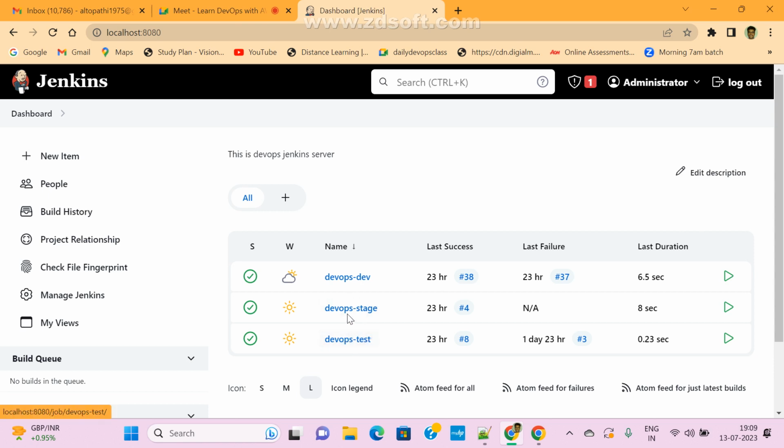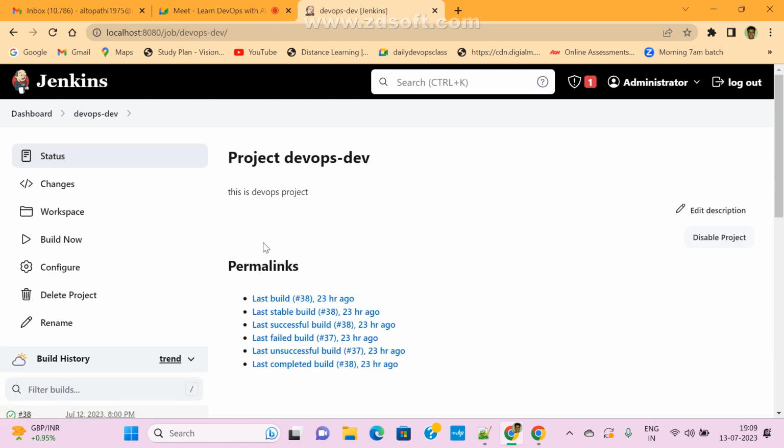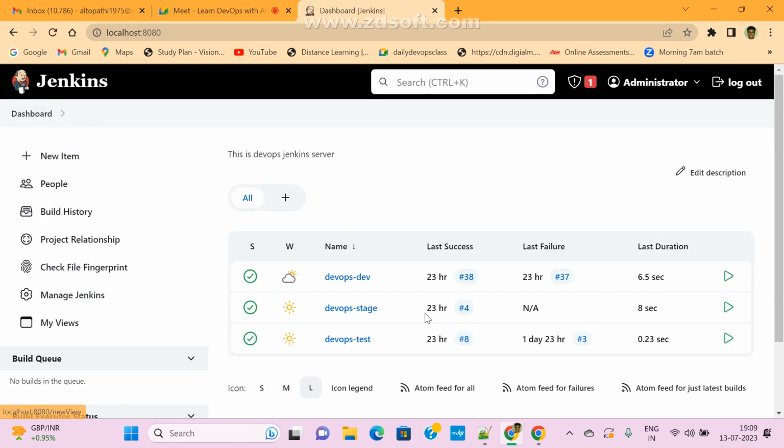Suppose I want to trigger this build. Will it trigger automatically, or are we running it manually? As of now, we are running manually, sir. But in real time, mostly we are not going to run manually. This is very, very important, just remember. First we'll see simple things.